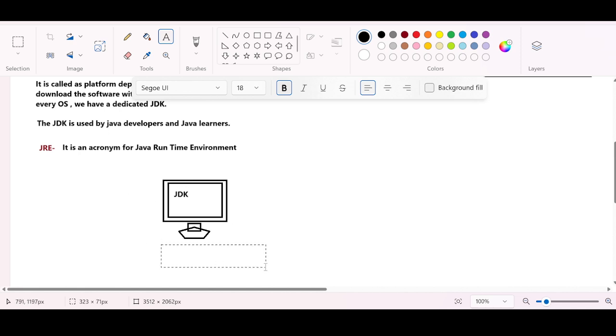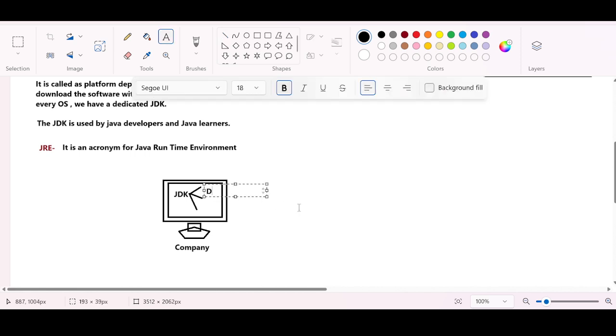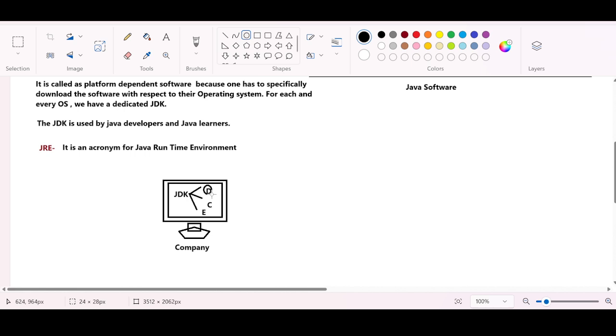I can say that if you are working for a company, your company will install the JDK in your system so that you can perform 3 actions. Writing the code, second one is compilation, and the third one is execution. You can do these three actions. Right? So this is what usually the company does. After the development, you do compilation and you do execution.